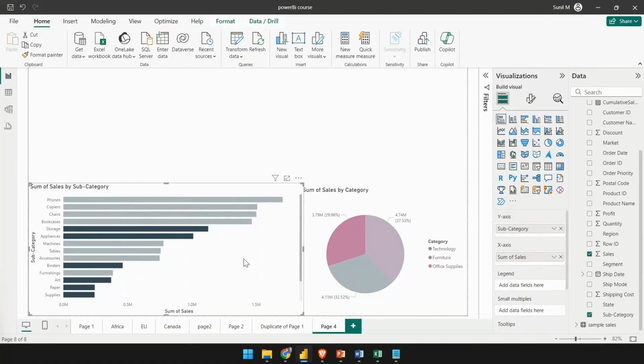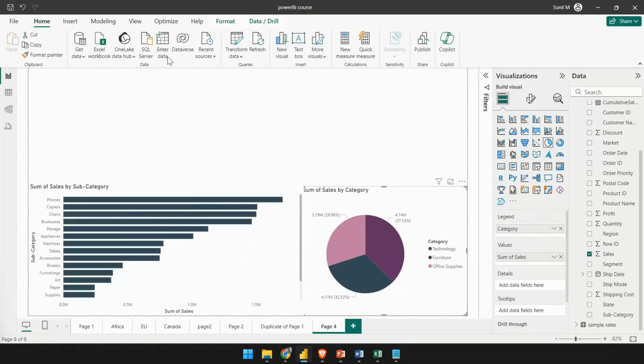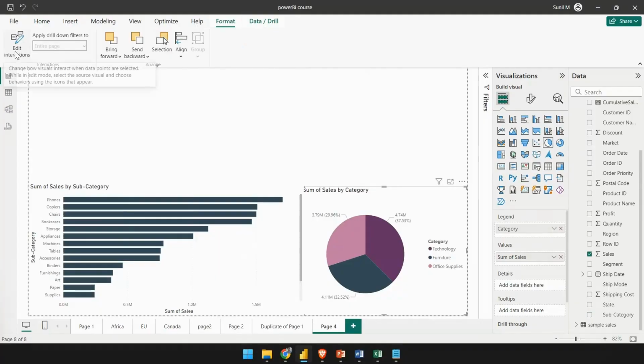For that, let me just click over here and go to format. Over here I have this edit interactions button. As you click on the edit interactions button, you will see these three buttons appear on the top. Okay, and this would be appearing for all the visuals that you have. Now what you can do is that the first option over here is for the filter. The second option is for highlight. Currently it is set to highlight.